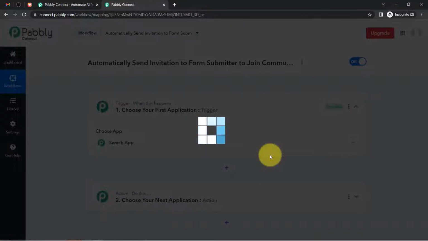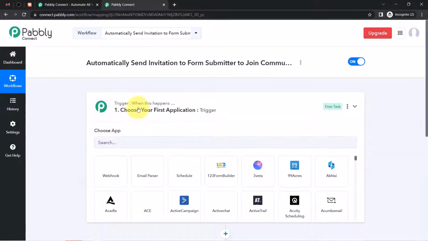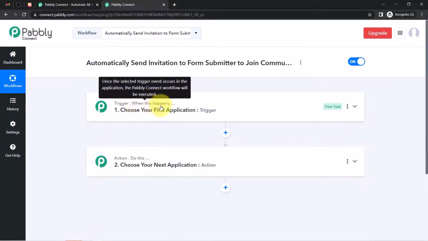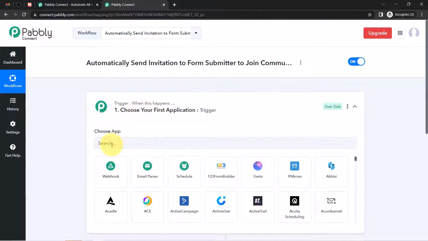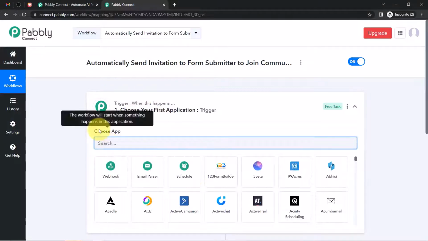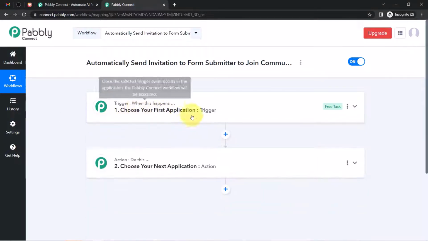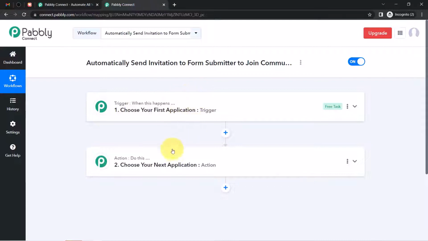These are actually trigger and action. Trigger means when this happens, action means do this. Whenever this happens, automatically do this. Understand with an example also. Assume that whenever a sale happens in a payment gateway application, then automatically send an email via Gmail application.